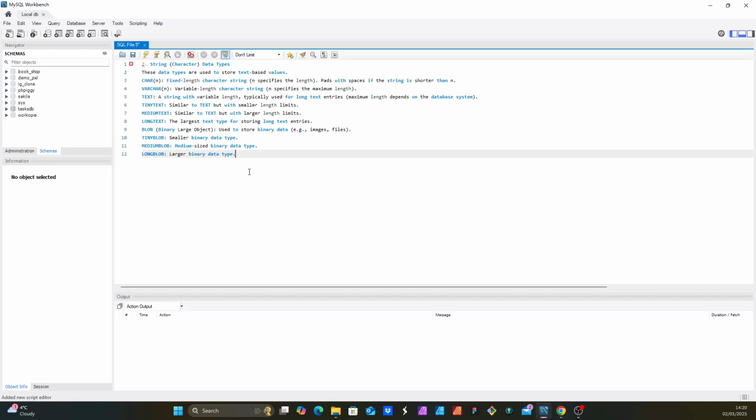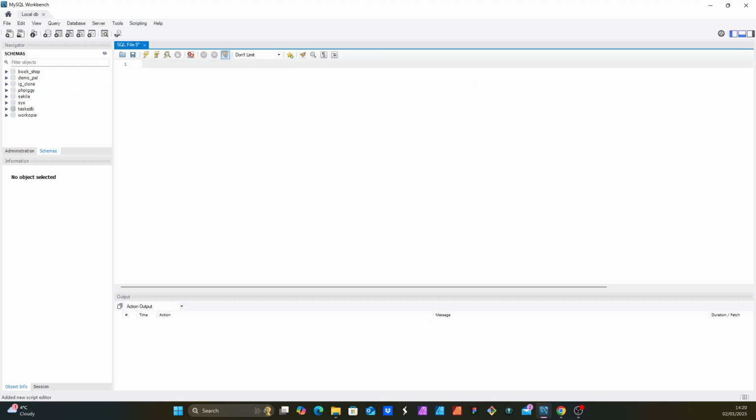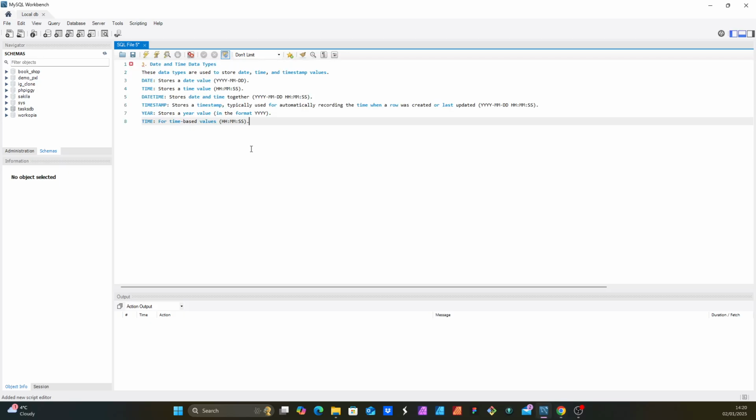The second data types are strings, which include char, varchar, text, tinytext, mediumtext, longtext, blob, tinyblob, mediumblob, and longblob. More than likely you won't use a blob, maybe for images and files, but again, look into the documents. Number three is date and time types. You have date, time, timestamp, which is the most commonly used, and year.